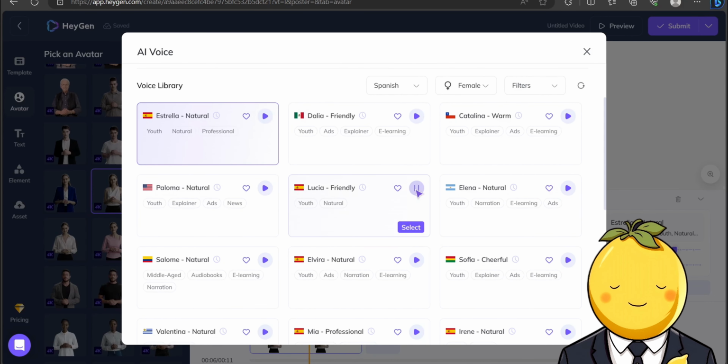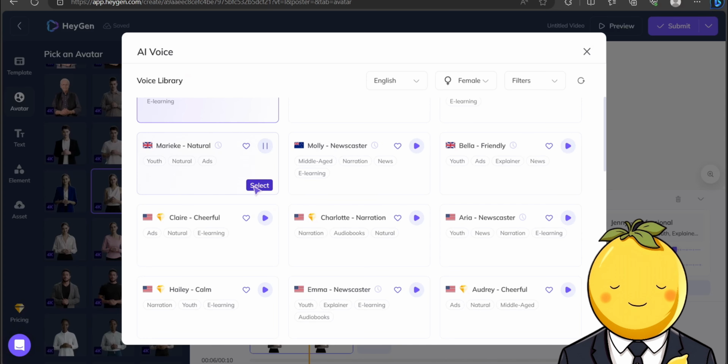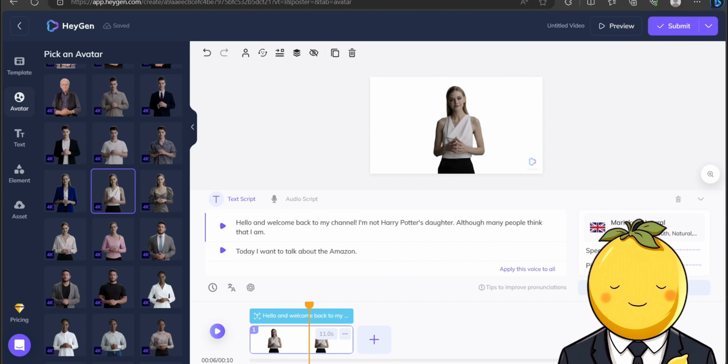Hola, así es como suena. Hello, this is how I sound. You can even tweak the speed and pitch of the voice.